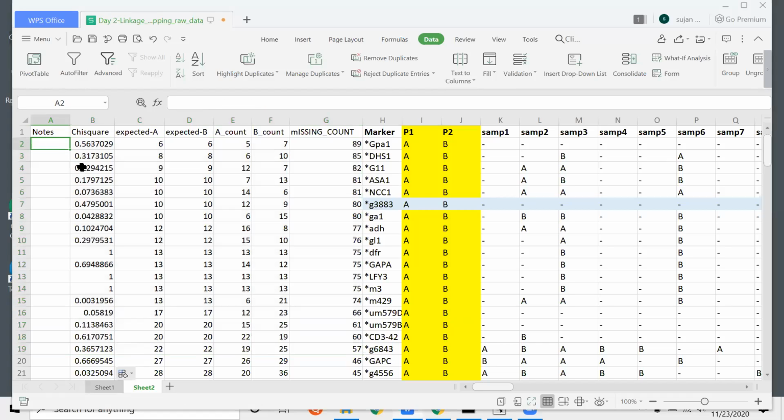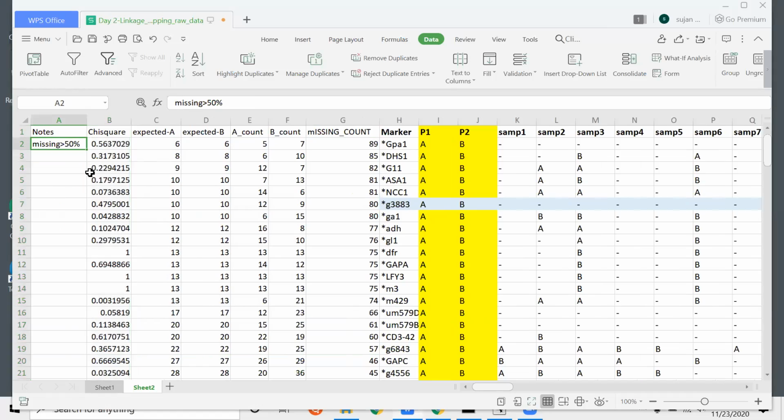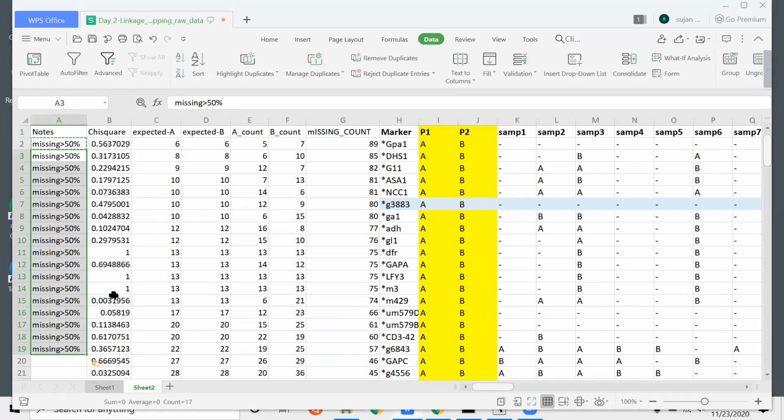In general, I include a notes column saying why I removed that. So if necessary, down the road, I might need to resequence or regenotype them. It helps me. So I would write missing greater than 50%. So not equal to, wait till here. I'm pasting the same value.